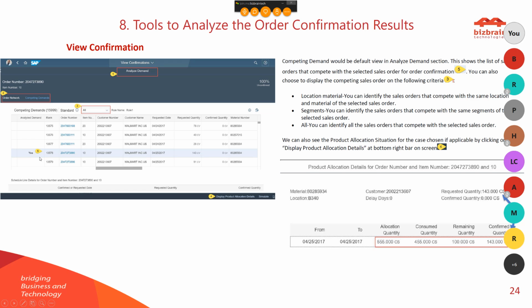The confirmed quantity, if you see this line, the requested quantity is 143, and the system has confirmed 143. Because there were many other competing orders, it has confirmed the other orders also, so the remaining allocation for this scenario is only 100. So it is much easier to analyze what is happening, what sequence is being considered in order fulfillment, and how the allocation is playing a role. If allocation is not sufficient, it will show up in your gating factor report.